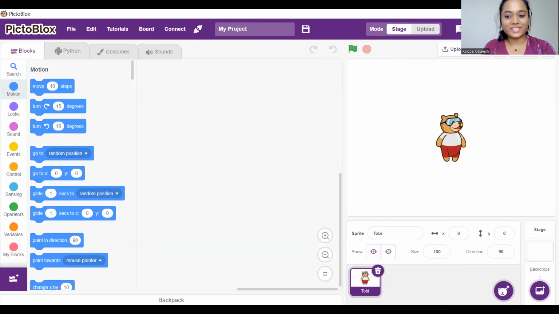For this, you need to sign in to the PictoBlocks application. So do not forget to sign in, students, as we will be doing some technological programs and activities which will need you to sign in. If you don't have an account, definitely you can sign up on the application. Next, PictoBlocks has two types of programming: one is block based, and one is Python based.